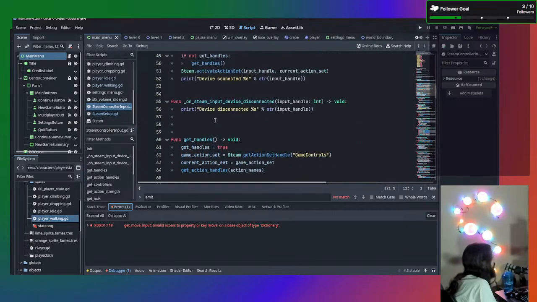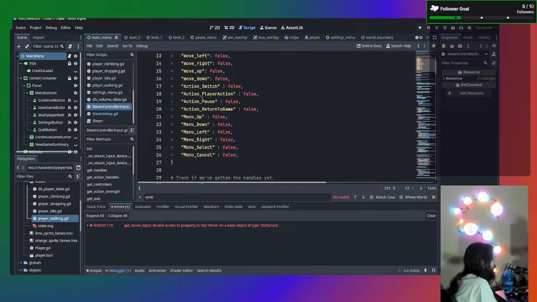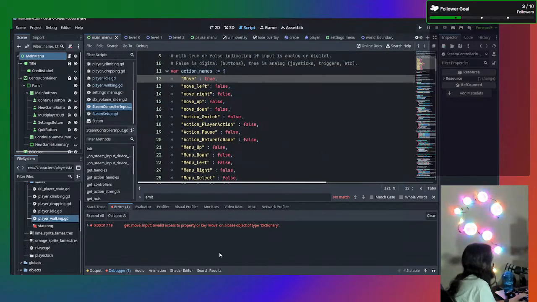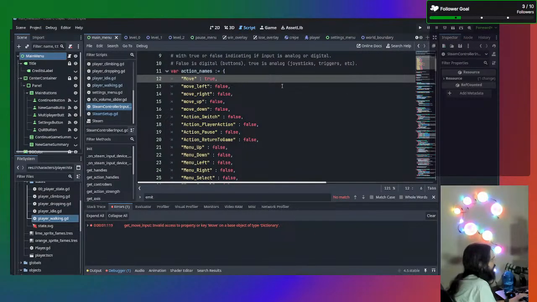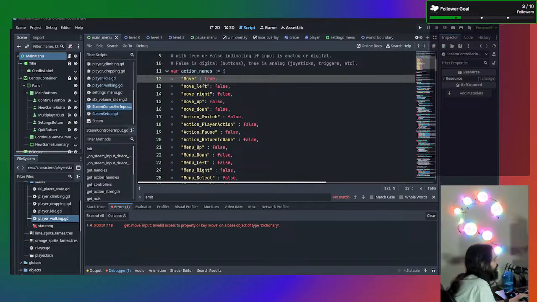Up here in actions. Okay, so oh, action move. We need it to be move. Oh my gosh, I forgot to update these. Okay, hold on. I need to update these right here. Move.